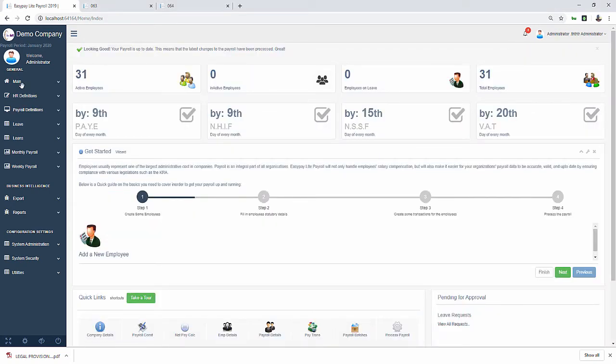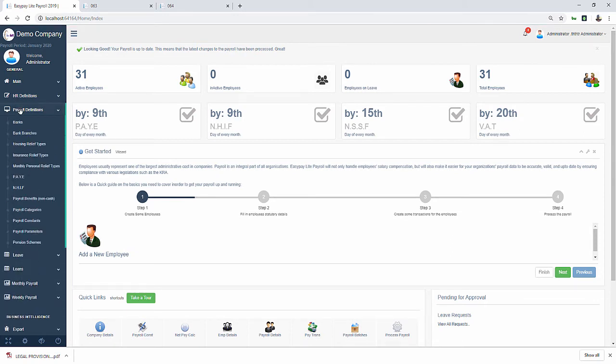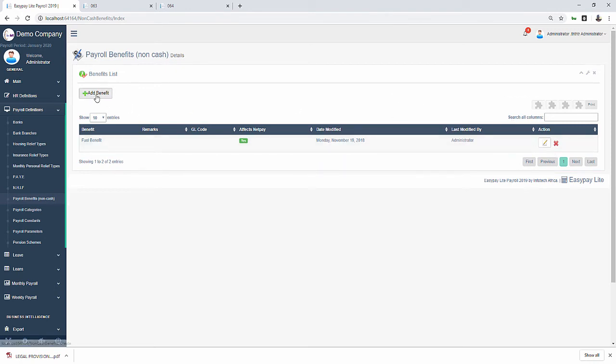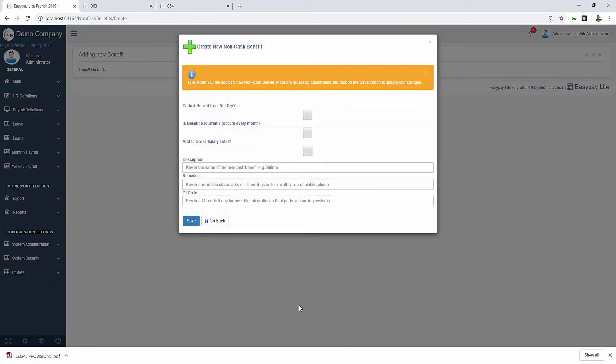So let's set up the benefits. We go to payroll definitions, non-cash benefits, and let us clean up everything and start afresh. So we add the benefits we discussed. We have a night security guard, so we define that here. We deduct the benefit from the net pay. We make it recurrent, and of course it is added to the gross payment.